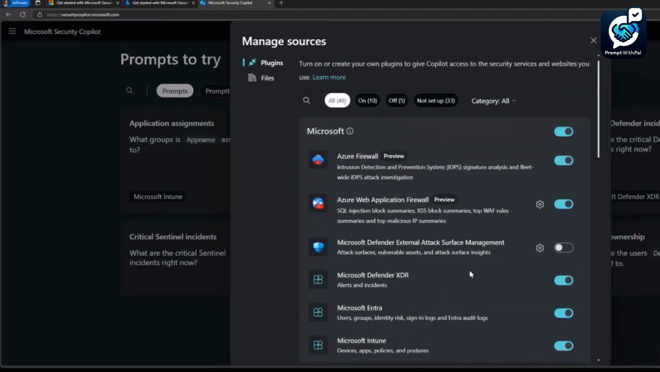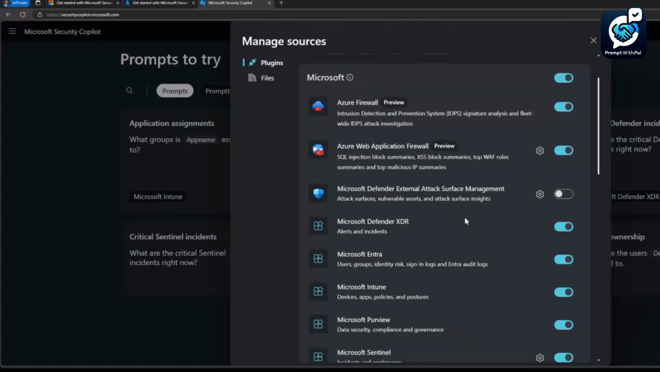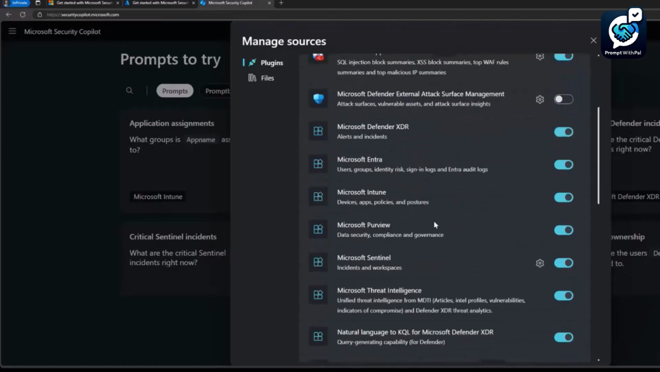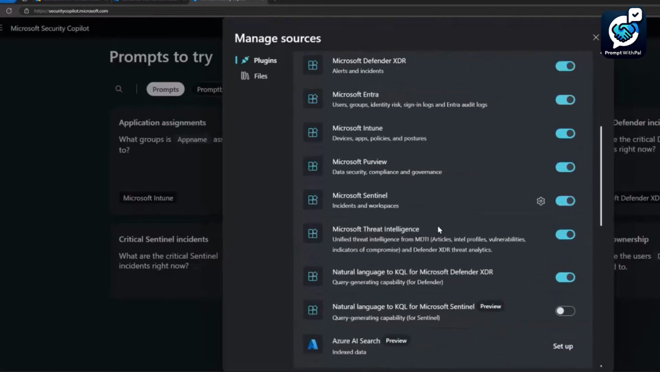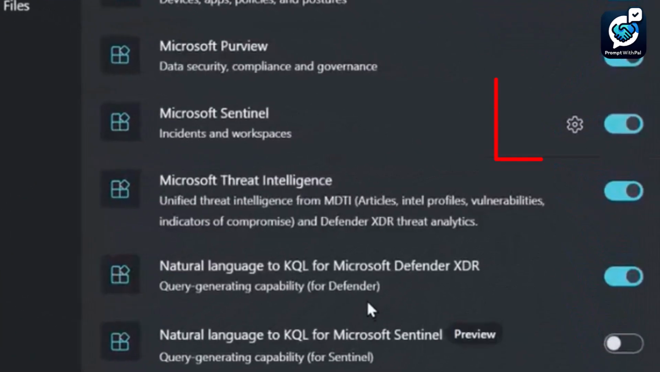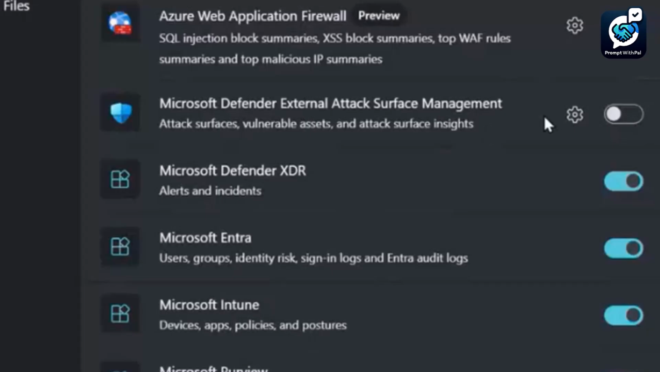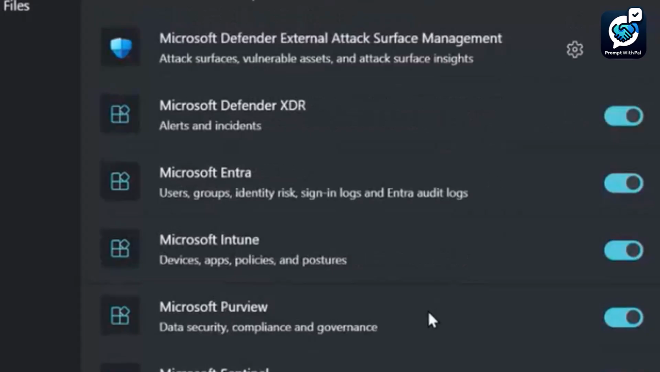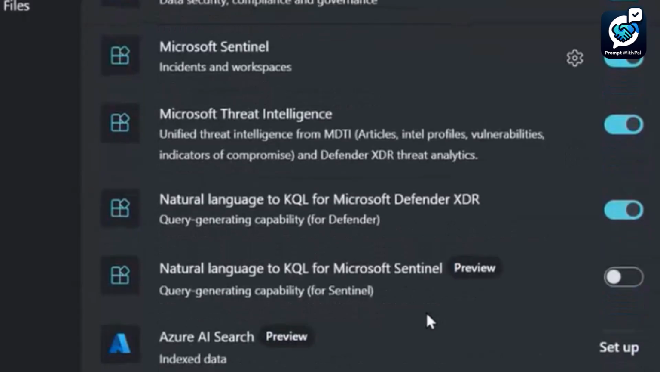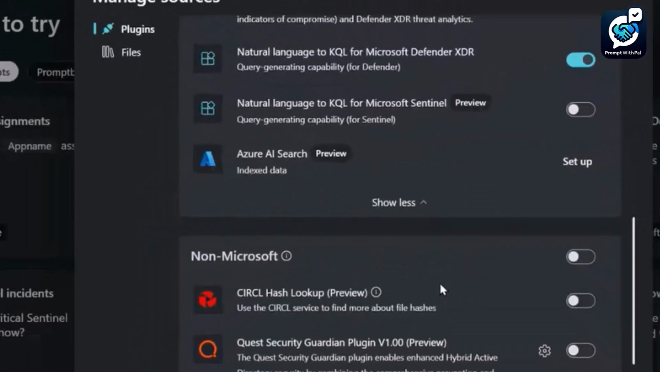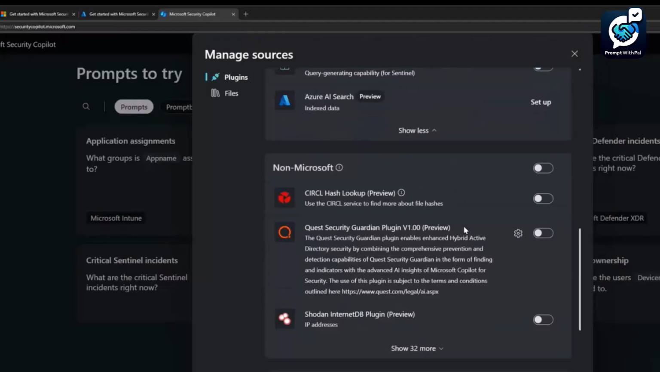Each of these plugins acts as a data source that Copilot can draw upon. For example, you can open your Sentinel workspace configuration directly from here using the gear icon that you can see here, and adjust your Azure Web Application Firewall and external attack surface management integration all from within the Copilot interface. This deep integration ensures that your Copilot responses are context-rich, grounded in real operational data, and actionable across Microsoft's end-to-end security stack.